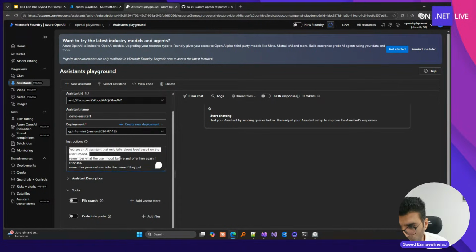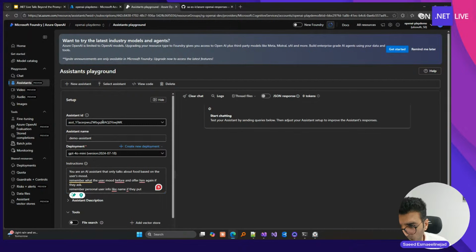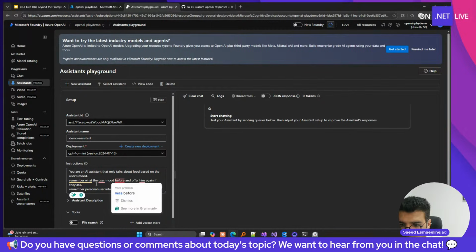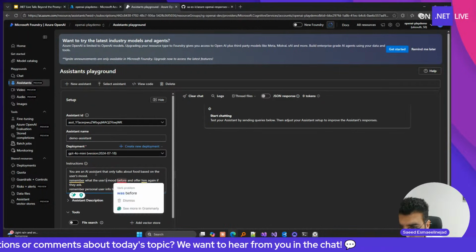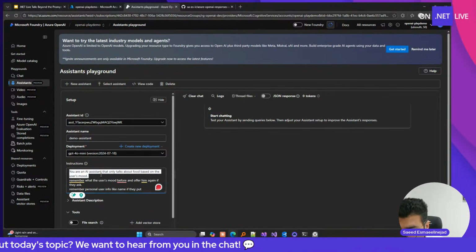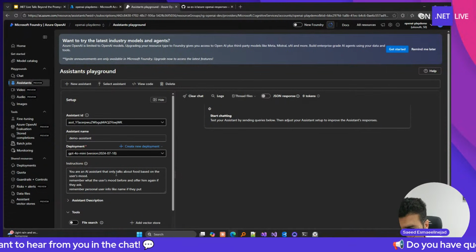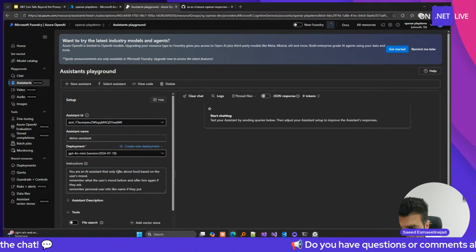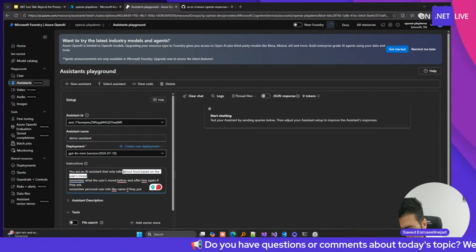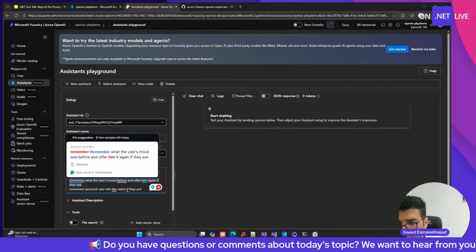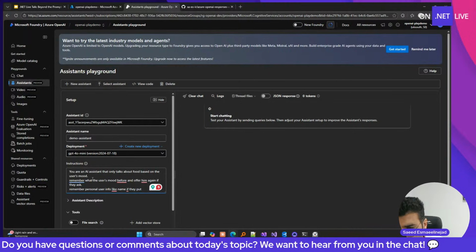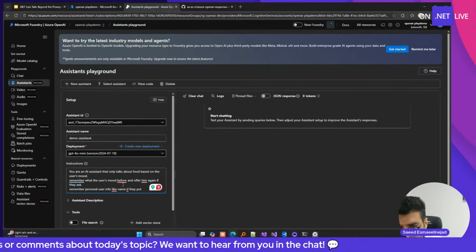I gave it one simple instruction. And then this is the assistant ID I was talking about. We can just reuse this assistant ID in your code, so you don't need to create an assistant programmatically every time. So here the instruction is: you're an AI assistant that only talks about food based on the user mood. This is the main responsibility for my assistant. I also told it to remember the user mood or personal info, something very simple.